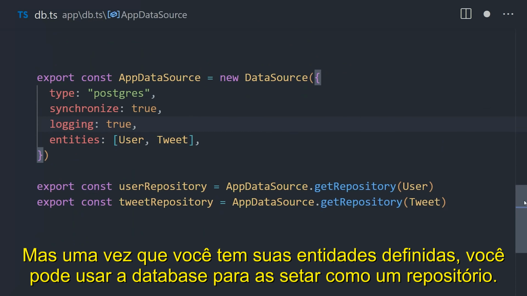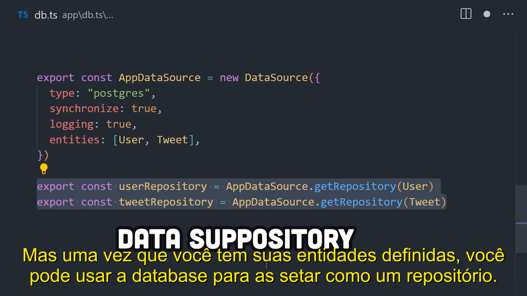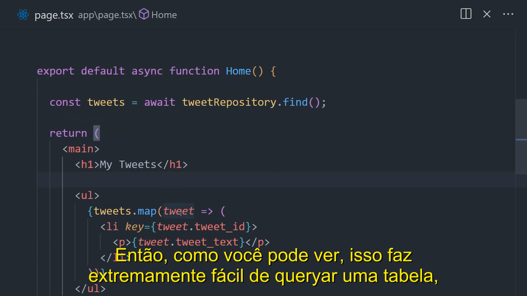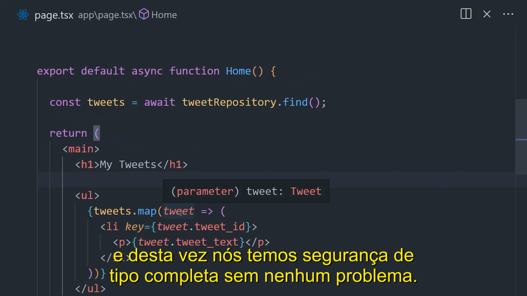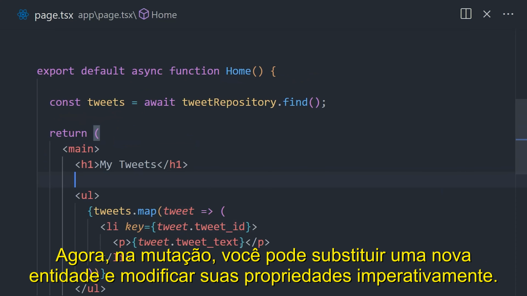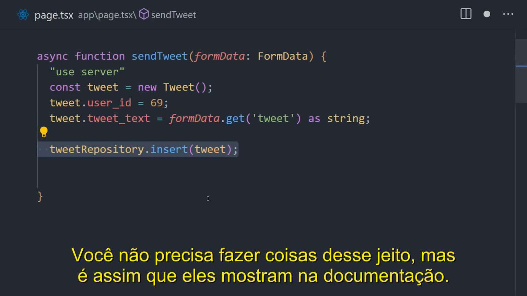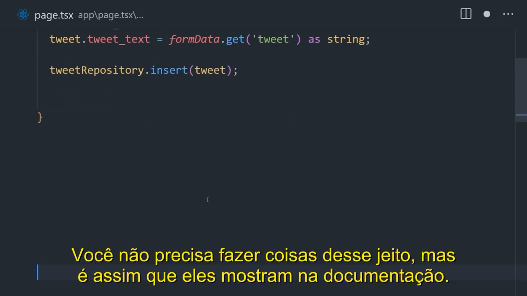But once you have your entities defined, you can then use the database to set them up as a repository. Then, as you can see, that makes it extremely easy to query a table, and this time we get full type safety without any issues. Now, in the mutation, you can actually just instantiate a new entity and modify its properties imperatively. You don't have to do things this way, but that's the way they show it in the documentation.